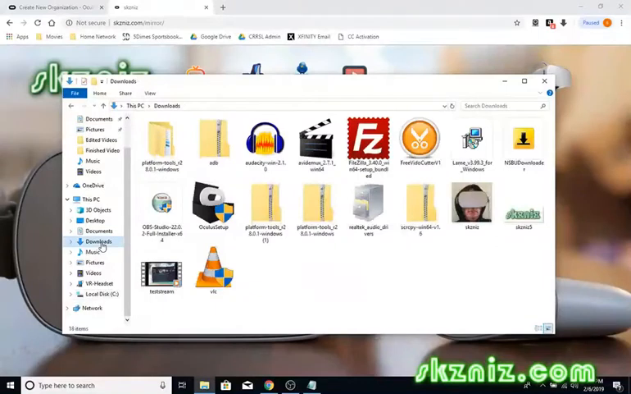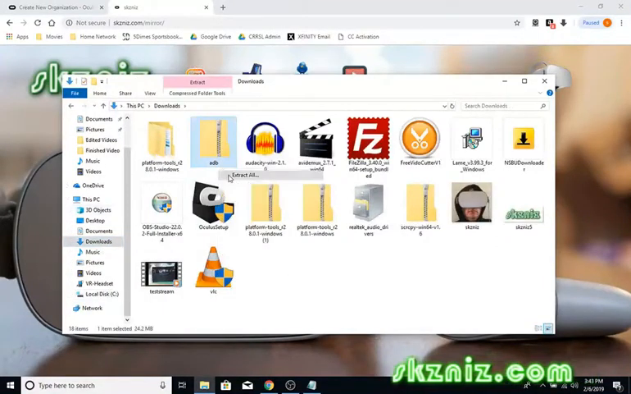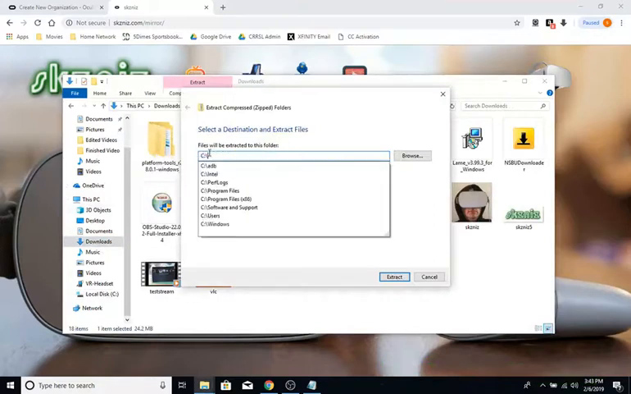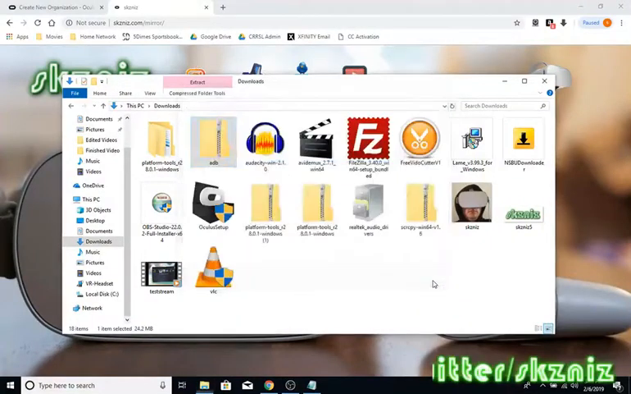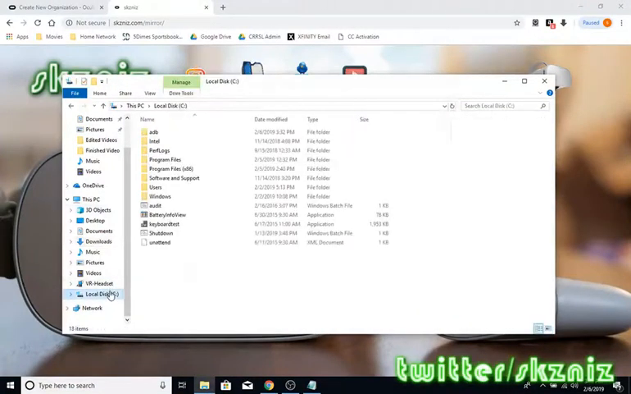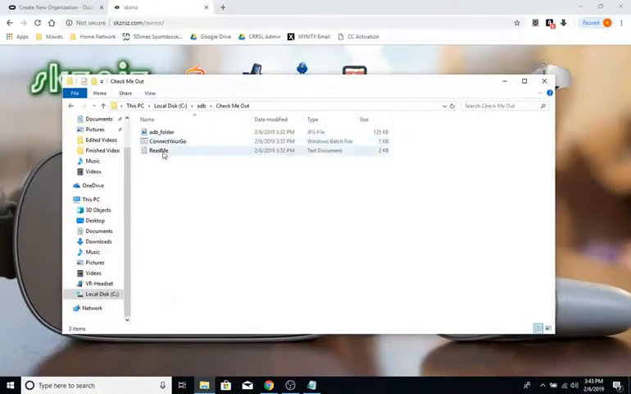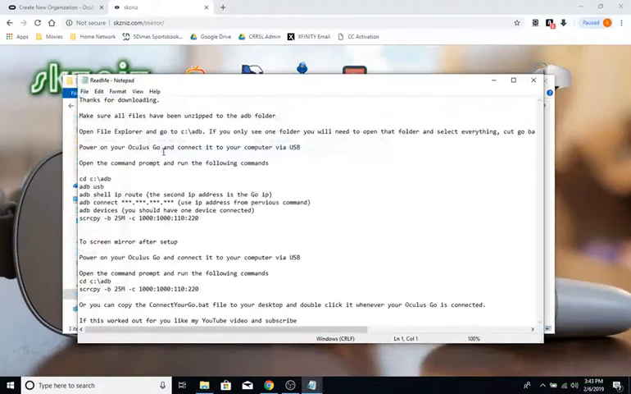Okay, ADB. I'm going to right-click on that, hit extract all, and we are going to extract that to C:\. Hit extract. I already extracted it in order to save time on the video. So let's go to that folder. Open up ADB and click on check me out. And then open up readme.